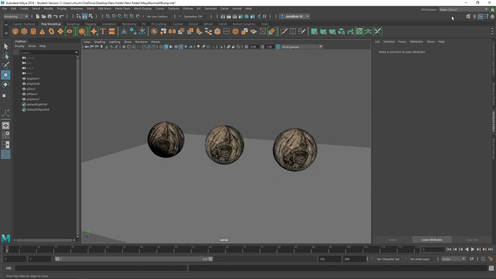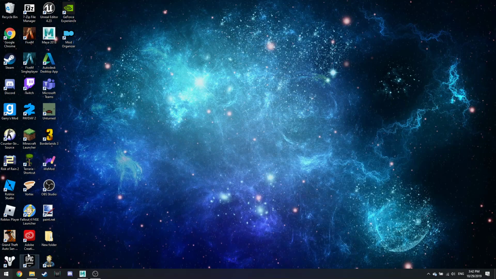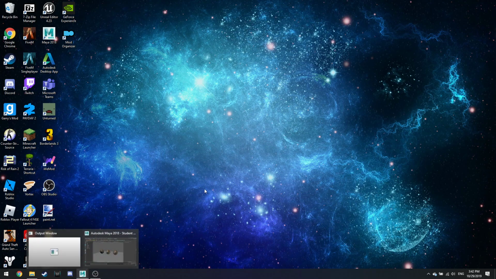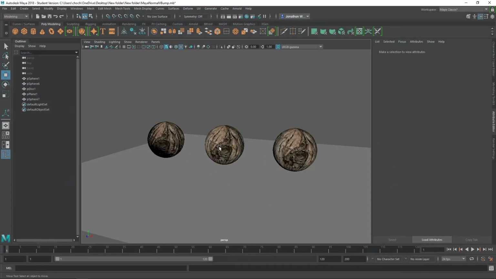Hello, my name is Jonathan Weigel, and today I'm going to be teaching you guys how to use Photoshop in order to create bump maps and normal maps to create 3D textures for your 3D objects.